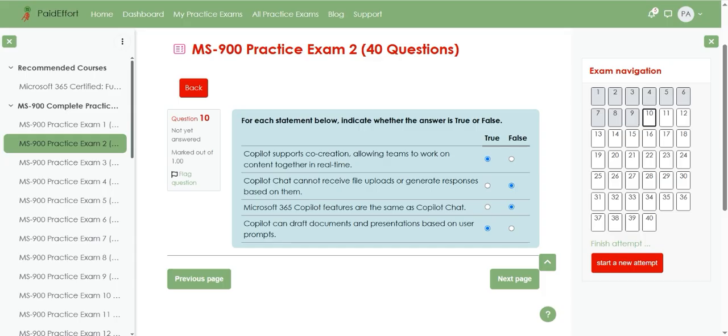Copilot supports co-creation, which means team members can work together in apps like Word, PowerPoint, and Teams simultaneously. This promotes collaboration and keeps everyone aligned in real time. Copilot Chat, contrary to the statement, does support file uploads. It can analyze documents and generate summaries or responses based on uploaded content, which makes that claim false.